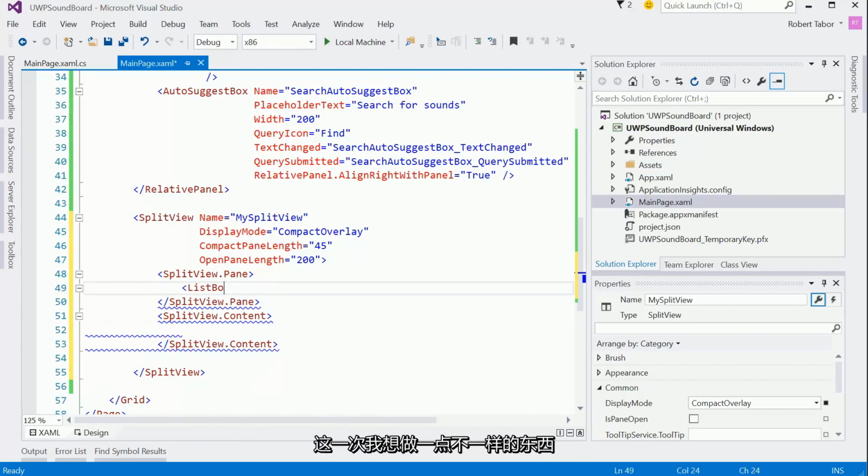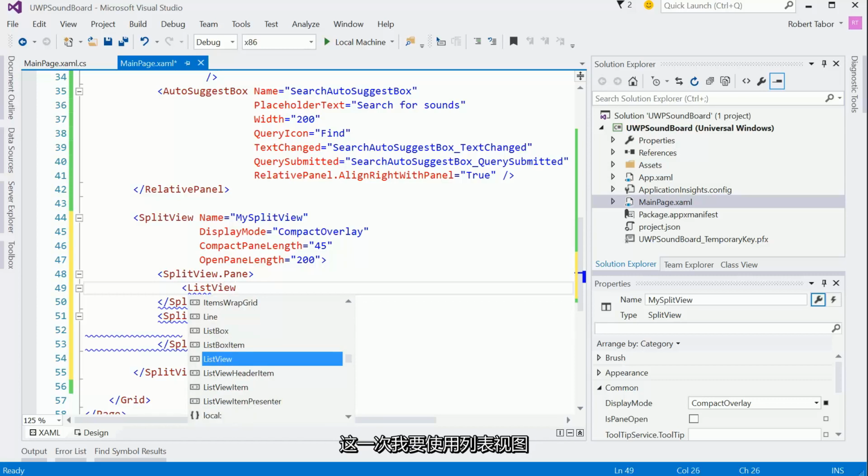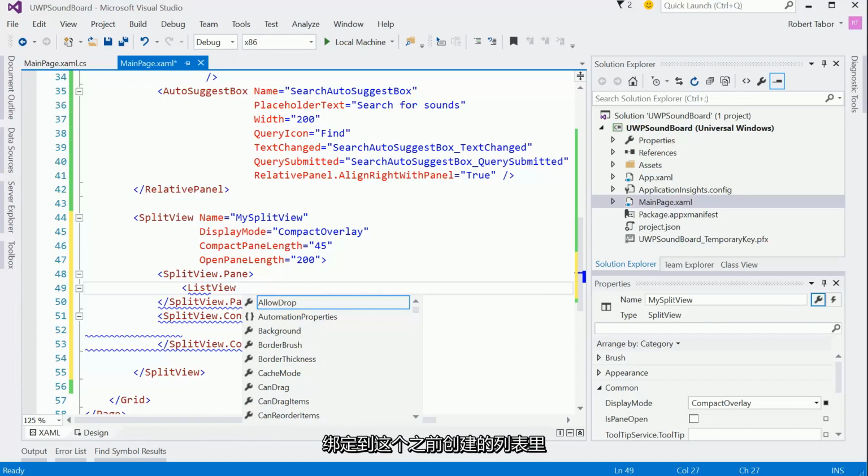Or actually, I'm sorry. I'm going to do things a little bit different this time. I'm going to use a ListView this time. I'm going to bind to the items and just use data binding and bind to a list that I'll create in the code behind for the MainPage.xaml. I guess I will work on that in this lesson.